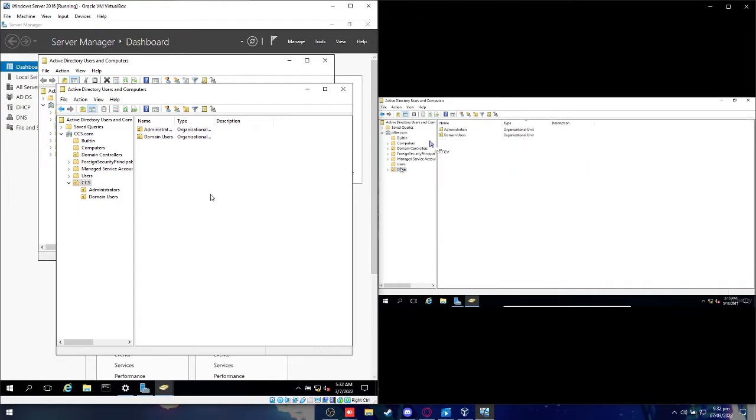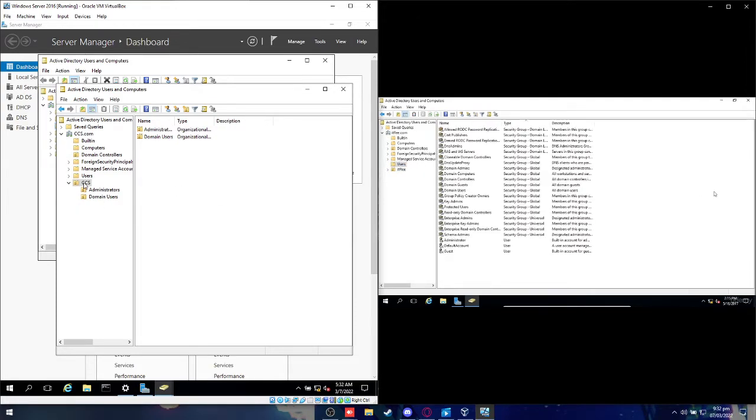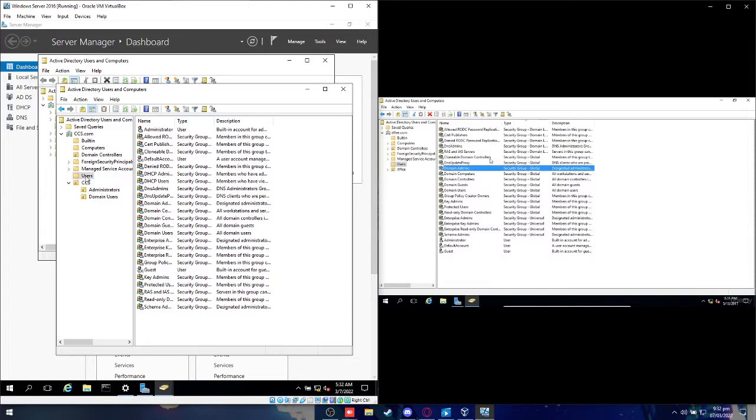So one last thing that we could do is go under the users container and we can find the domain administrators. All right. Now this is a security group.